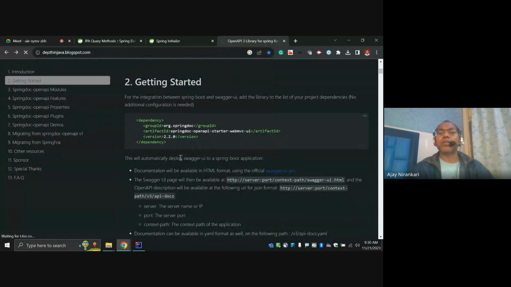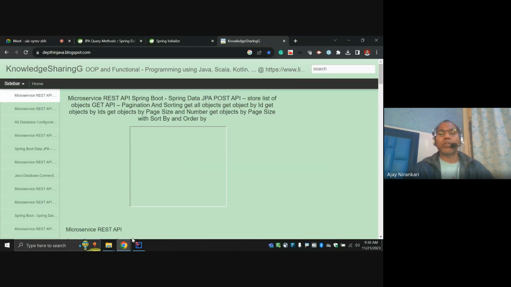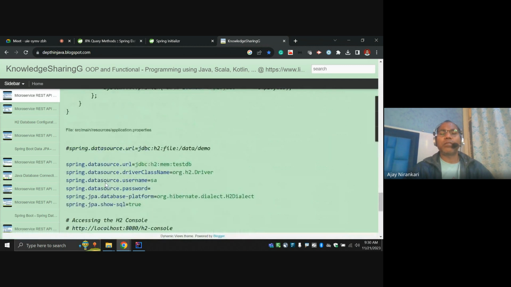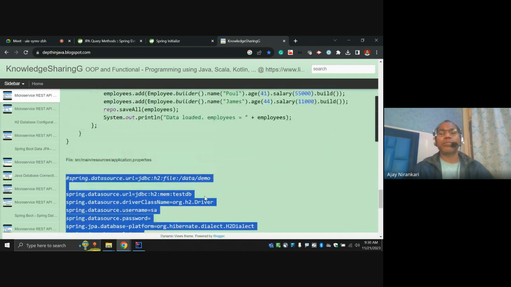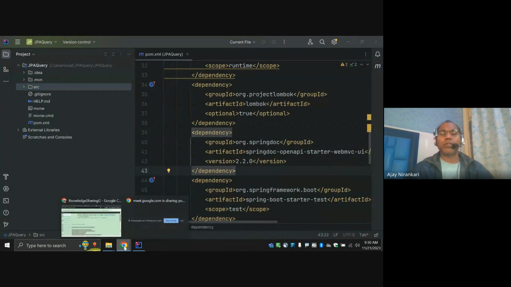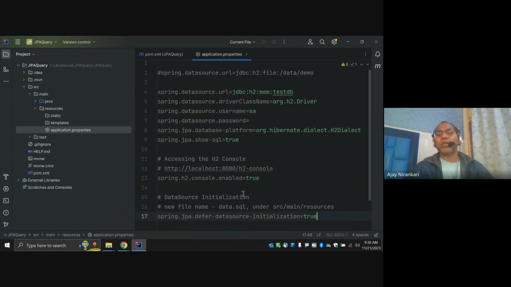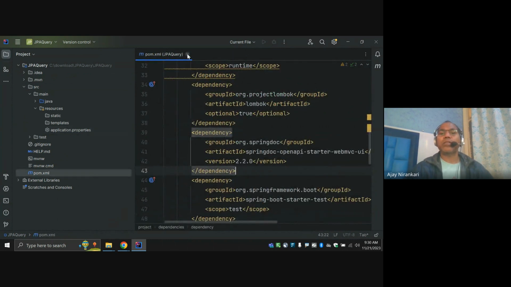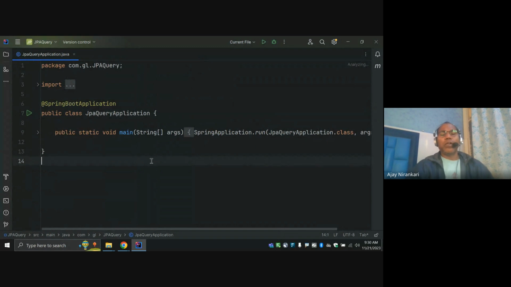Let's add this Swagger basic configuration. Whatever we started, this is the H2 database configuration, so that we can launch the console and check the query data. This is our application property, so that our data can be loaded. This is done.